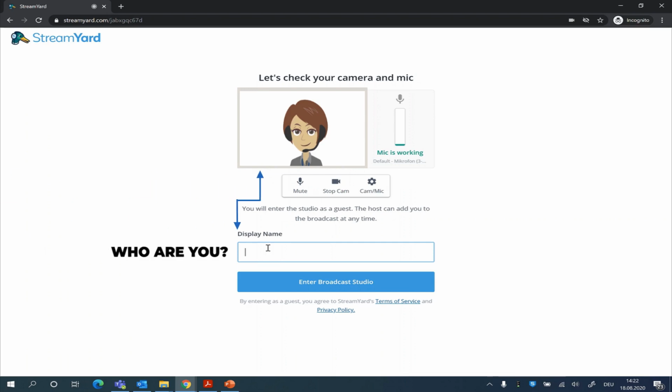Let's do a quick check. Who are you? Enter your name here. It will be shown below your camera image. Camera. See yourself in this window? Great, your cam works. Microphone. This bar moving? Great, your mic works. Settings. Mute and unmute your mic and show and hide your cam. You can change cam and mic settings by clicking on the settings wheel.